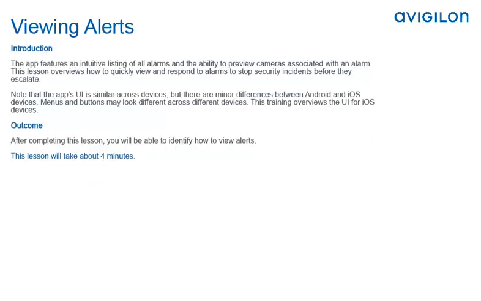The app features an intuitive listing of all alarms and the ability to preview cameras associated with an alarm. This module overviews how to quickly view and respond to alarms to stop security incidents before they escalate.